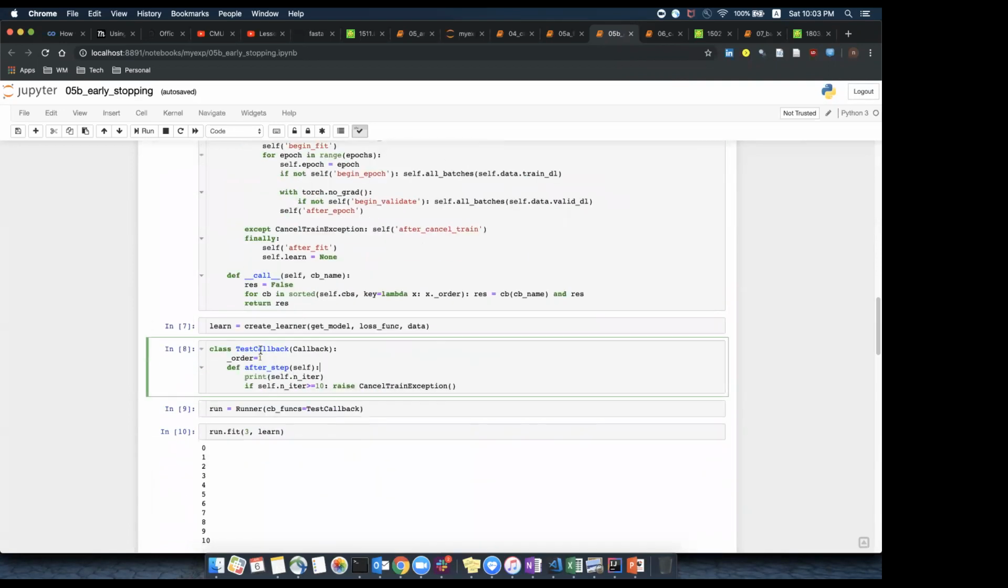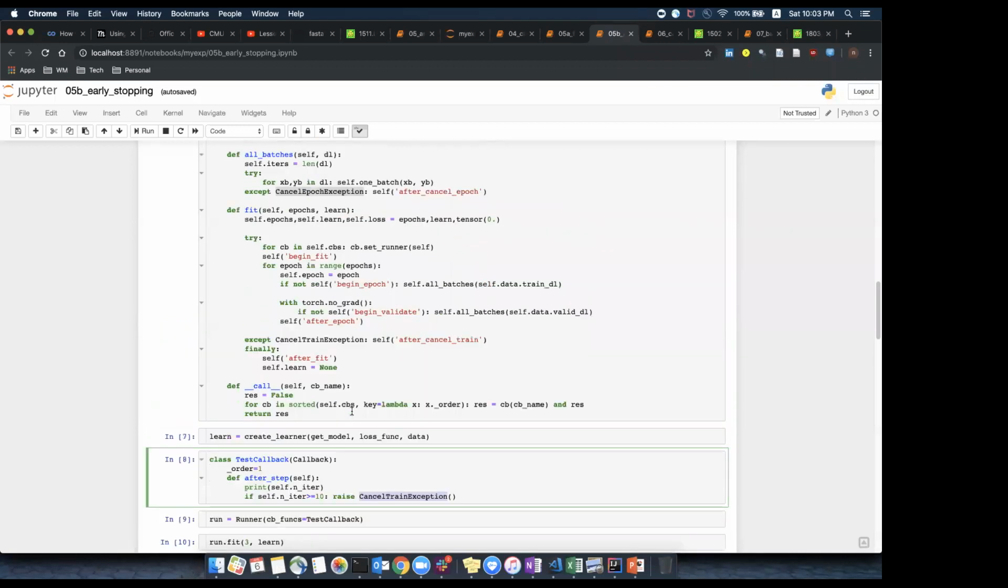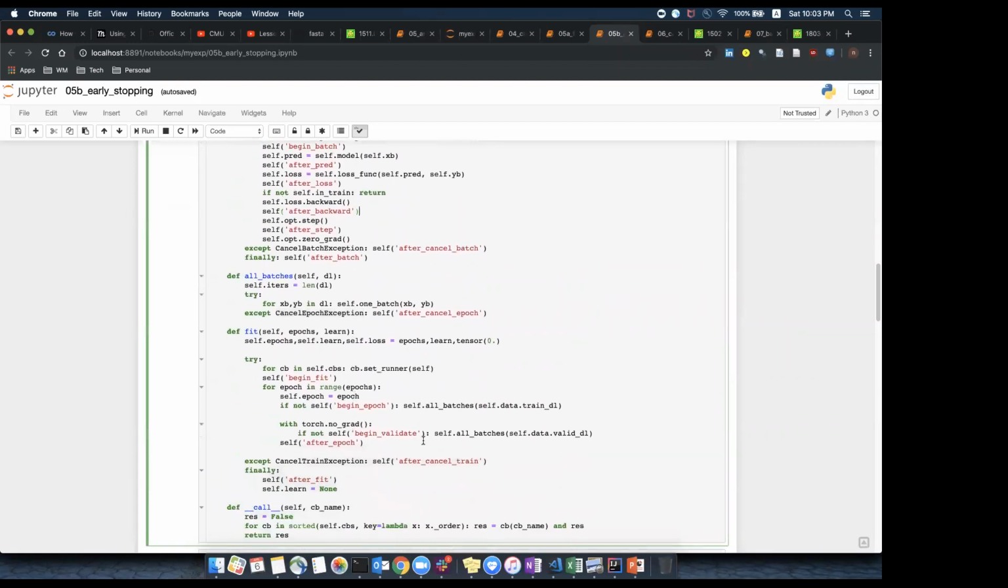Now what you're doing in the test callback, after a step, you're saying if the iterations are more than 10, raise the cancel train exception. So the moment the number of iterations is more than 10, it will go to the cancel train exception. That is batch. This will stop this fit, and it will just come out of the loop.